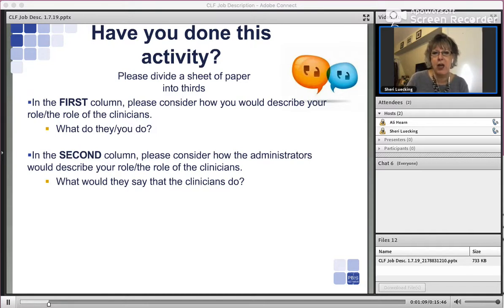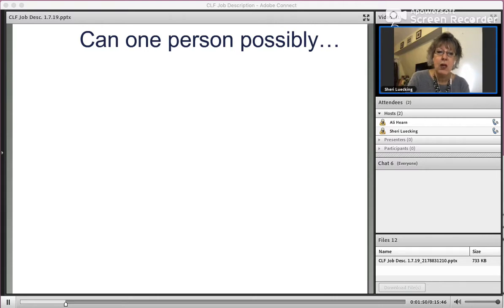divide a sheet of paper into thirds. In the first column, how would you describe your role? In the second column, how would the administrators describe your role? And in the third column, how would the staff describe your role? We want to bring this back to your attention and wonder if any of you have done this activity. I think this is a powerful activity that can be done, again, with just clinicians to think about how we look at our role, how administrators might look at our role, and how all staff see us, looking at it from different perspectives. I think this is something that schools could definitely use going forward if you haven't done that yet.